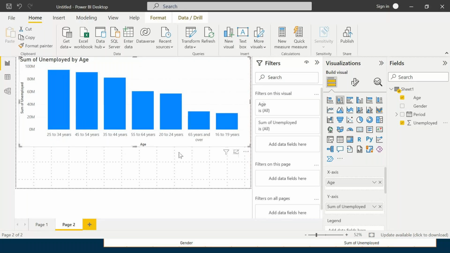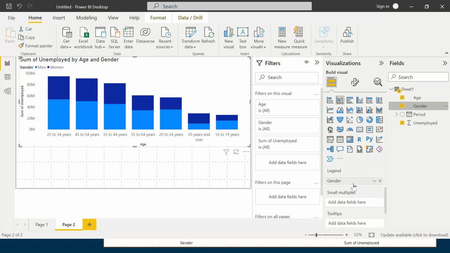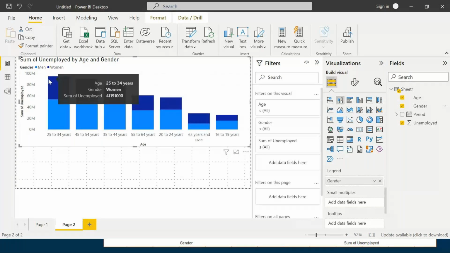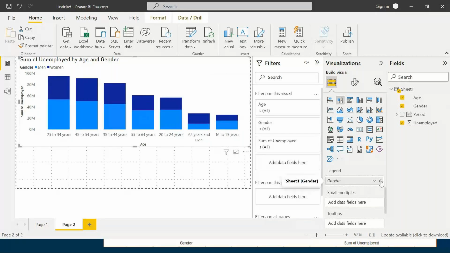And now here I'm going to add gender. So you can see, if you add gender to the legend, see what happens. I'm manually going to drag gender to the legend. See, so what will the stacked bar chart do? This is your complete number of unemployed people in the age group of 25 to 34. So this is the total count of unemployed.